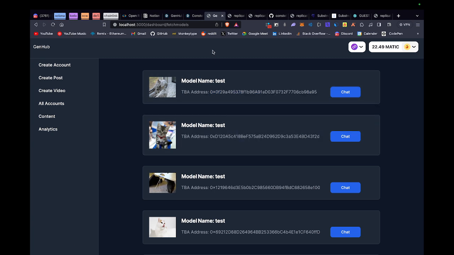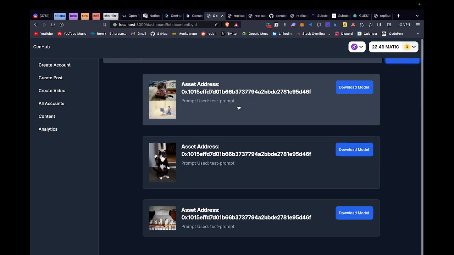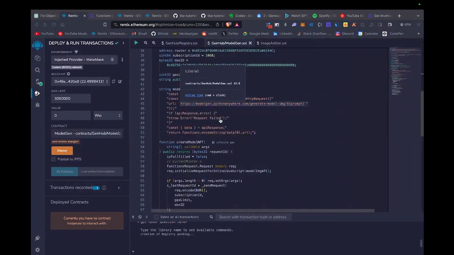Now if I wanna test out and see the content inside any of these character images, I can go to this content page, click on here and click on fetch. It will be fetching all the content inside that token mode account.